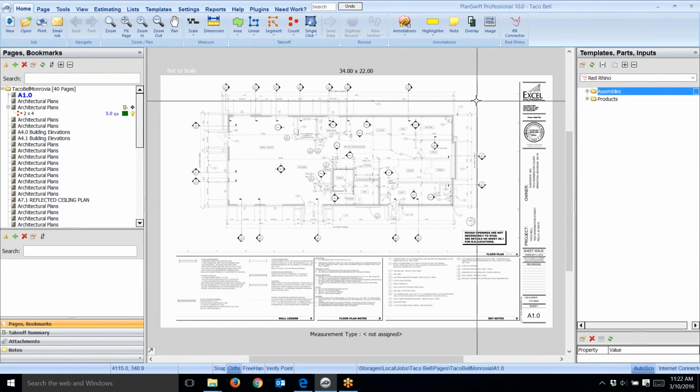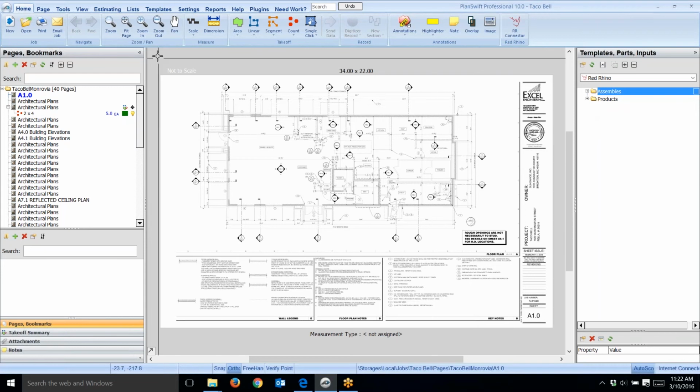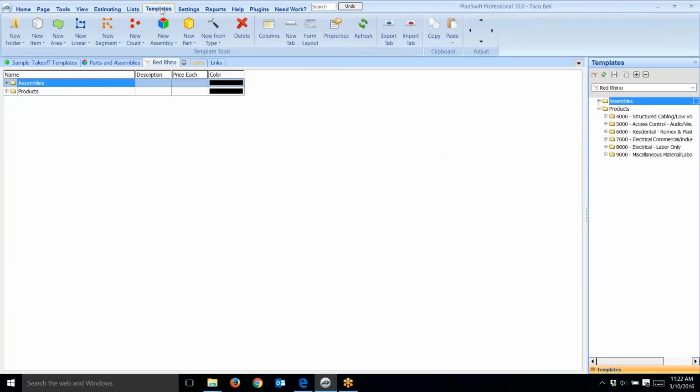So obviously I have PlanSwift opened, and the catalogs appear over on the right here. Now, in order to delete them, what you have to do is go up here and click on Templates, okay? At the very top tab, it says Templates. Click on that, and when you do, it'll open up a new window.